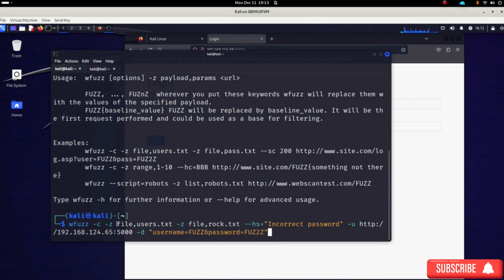Then we specify a file called users.txt. It is simply a list of usernames. So this might look like a lot of complicated stuff, but actually, what we're doing is just specifying, okay, use users.txt, and then we use another file, rock.txt, which, as you might have guessed, is simply a password list. So 2 files, a list of usernames and a list of passwords.